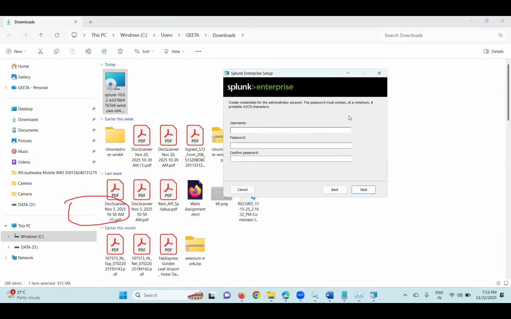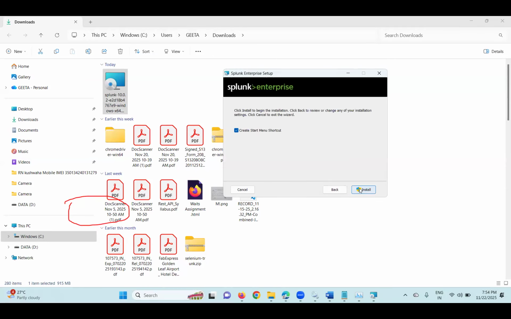Create credentials for the administrator account. Password must contain a minimum of 8 printable ASCII characters, right? Give some username, better give admin, and give some password that you can remember well or note it down somewhere, because if you forget it, it's very difficult to recover that password, guys. So please make sure you note down the password or give one you can easily remember. Now click install. That's it.